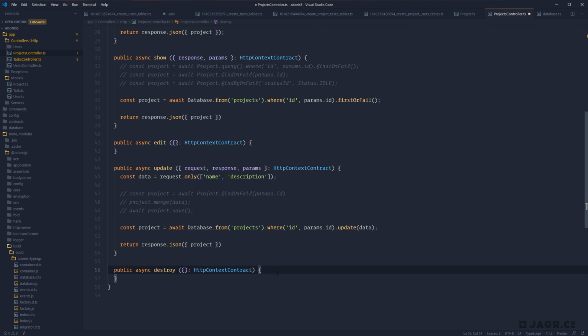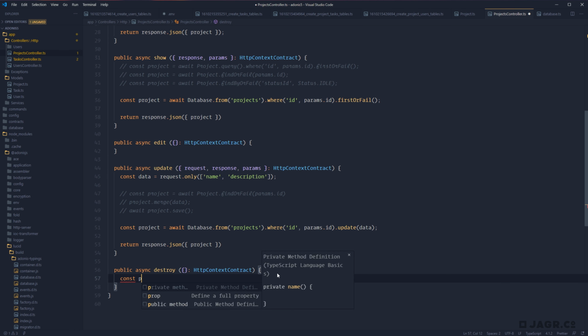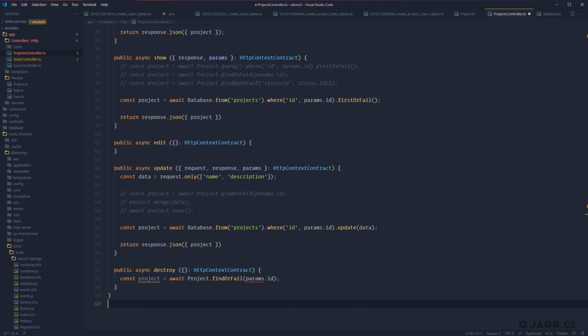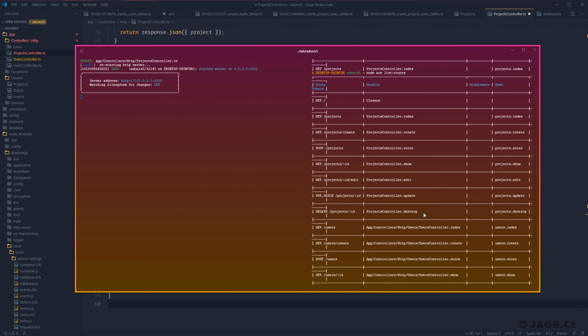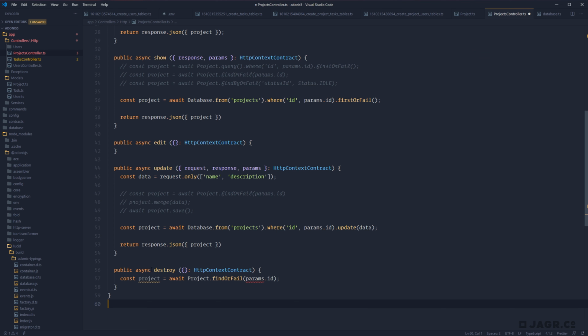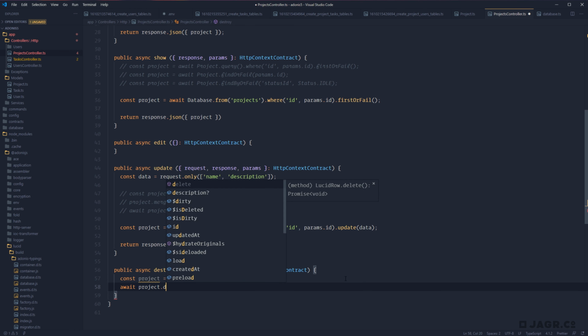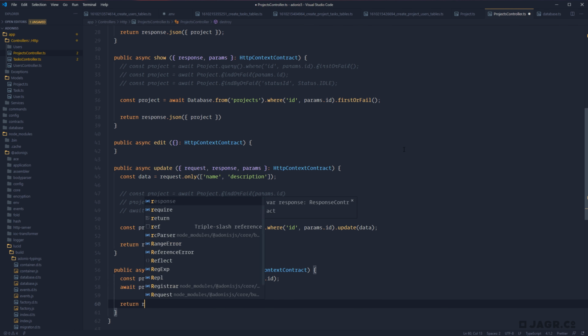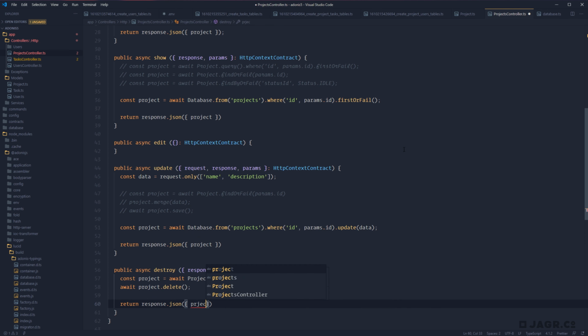So within our destroy method here, let's again first cover the model approach. And just like with updating, we're going to need an instance of our record. So we're going to want to do const project equals await Project.findOrFail params.id, because again, the destroy route here has a route URL parameter of ID. So we're just going to pass in the ID that we want to destroy. This will be available to us via params. We're going to want response so that we can return back, and our params from our HTTP context contract. And then in order to delete here, all that we need to do is call await project.delete. And this will delete the record from our database. There's no need to call save here. This will automatically take care of it for us. And then as verification, we can return response.json, the project record that we just deleted.